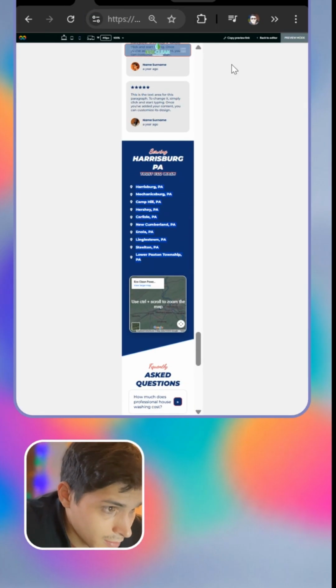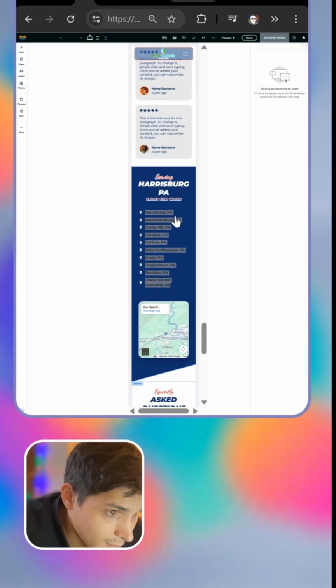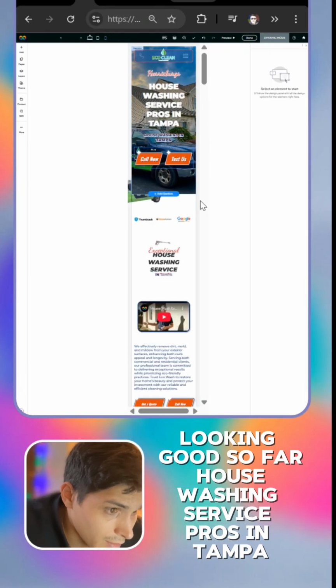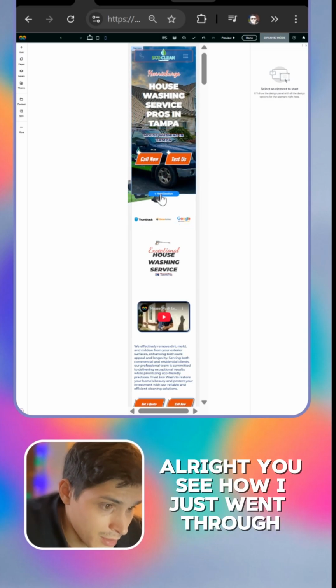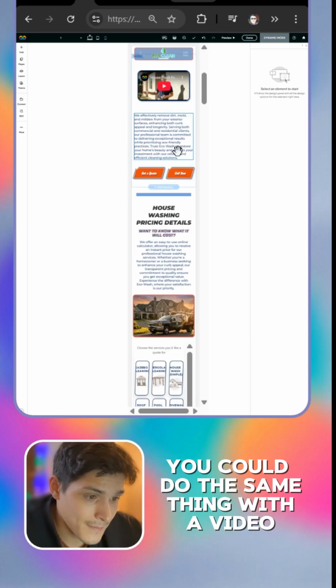Okay, cool. We've got our map. It's looking good so far. House washing service pros in Tampa. Now, if you wanted to change the background image, you see how I just went through and connected the location? You could do the same thing with a video.